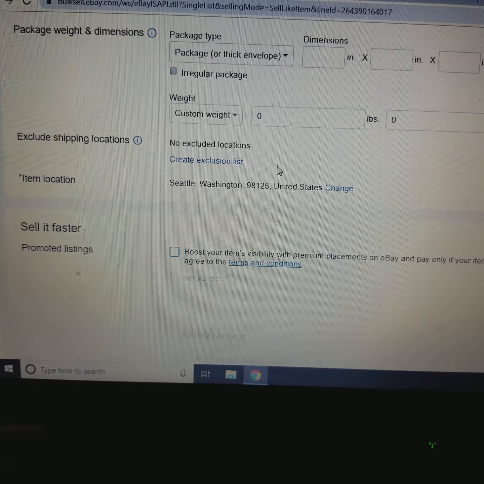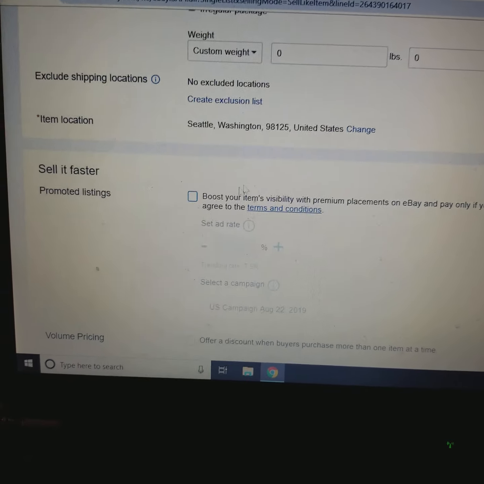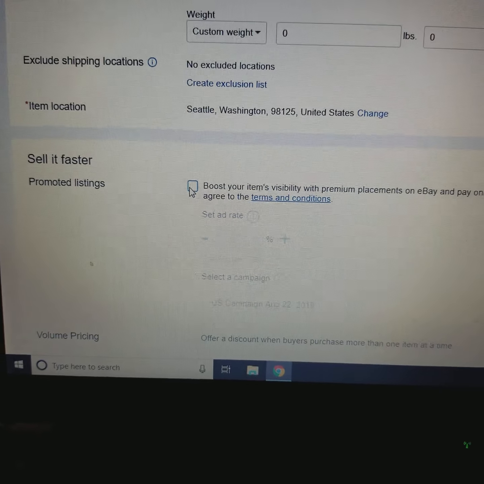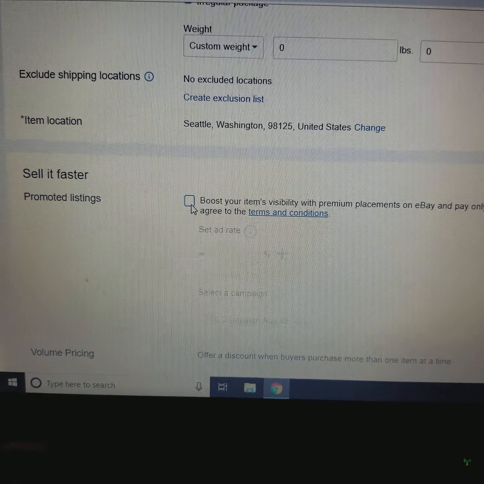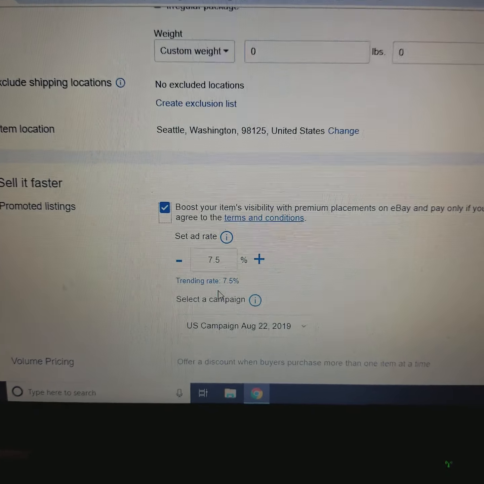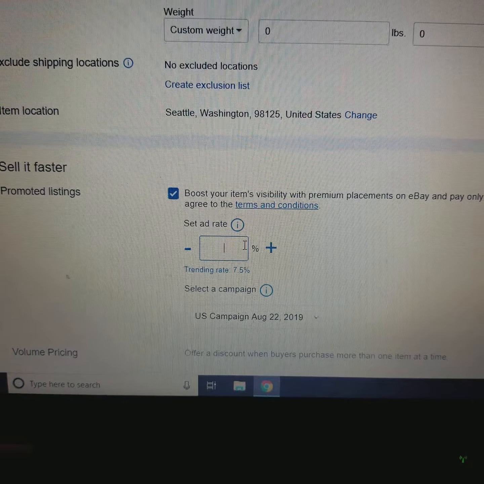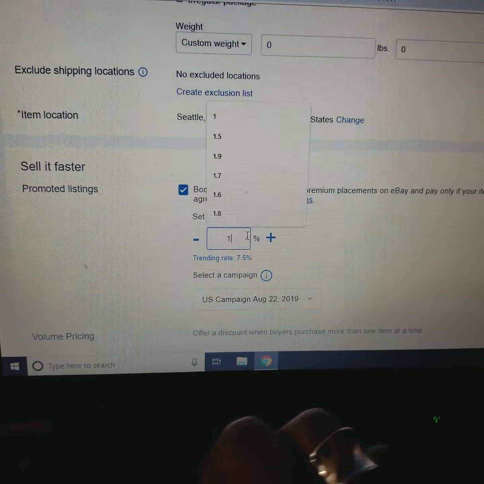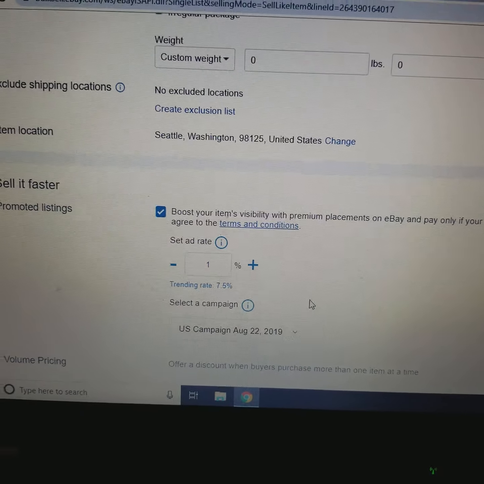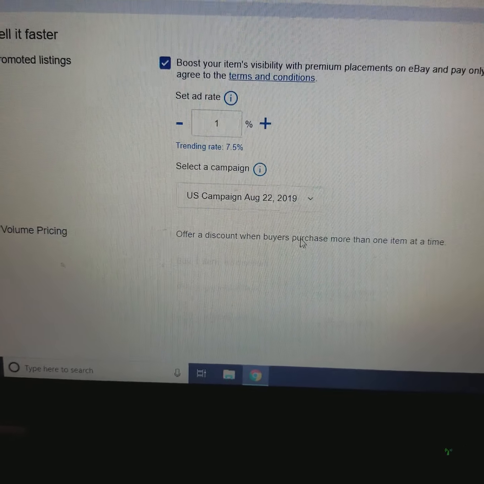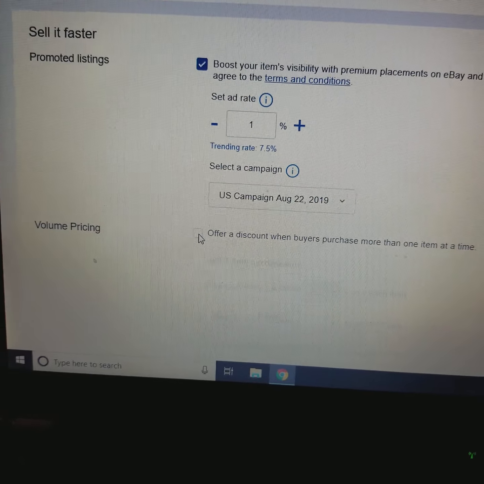So let's see. And then here is where I do promoted listings in addition to any bulk editing that you do later. So they'll show you what the trending rate is. Right now, most of our items we're doing promoted at 1%, but I do a few things at the suggested rate, depending on how competitive it is.